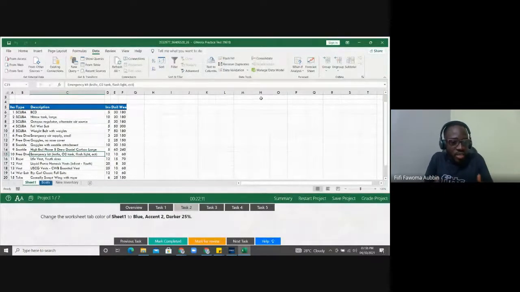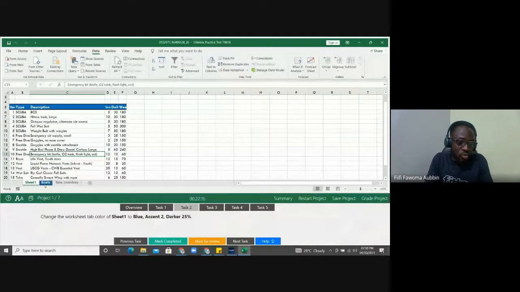If you want to change the tab color of a particular sheet, you can see that one is blue and New Inventory doesn't have a tab color. So if I want to change the tab color, how do I go about it?